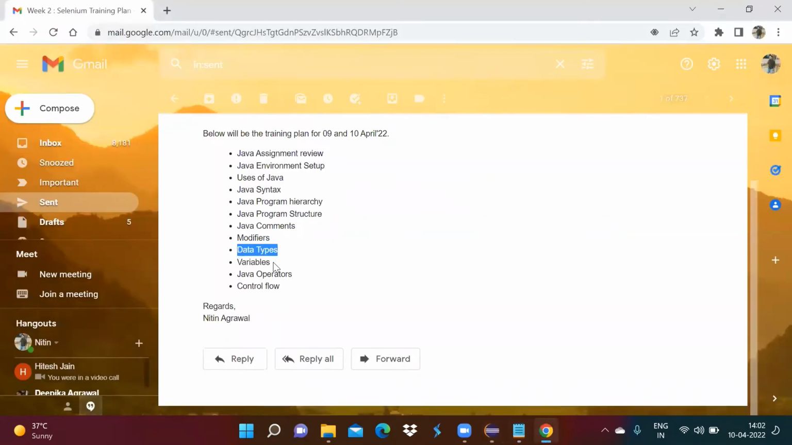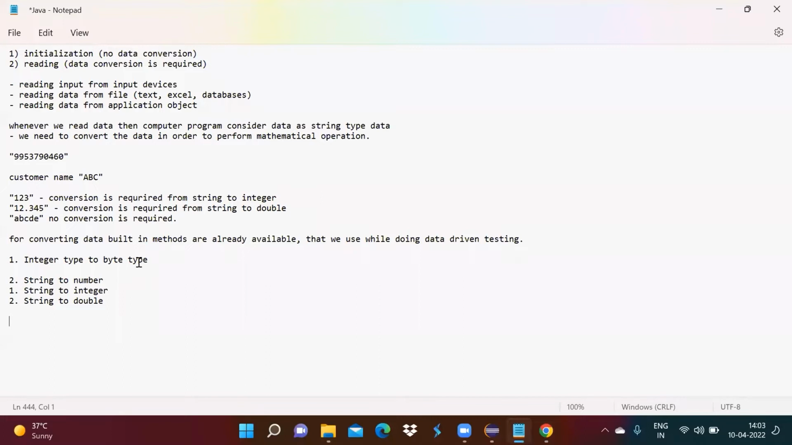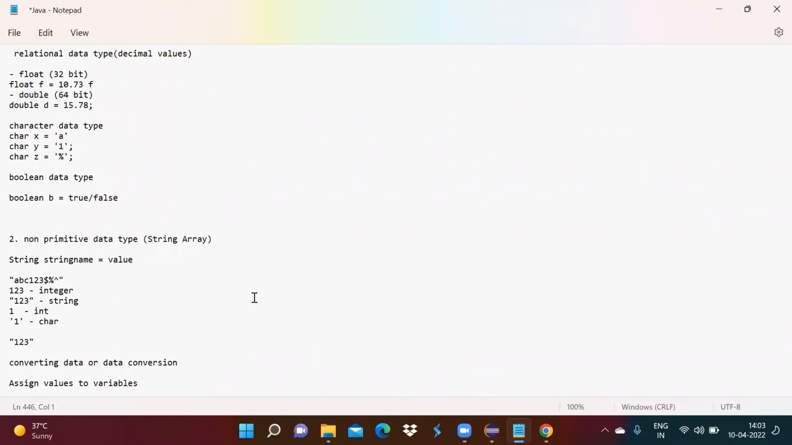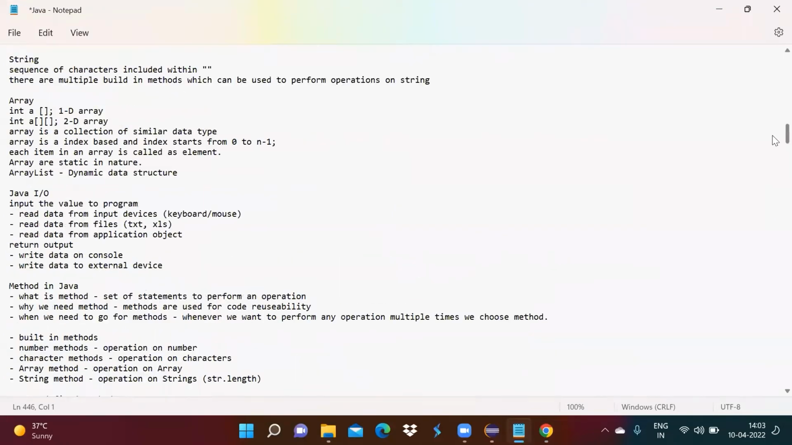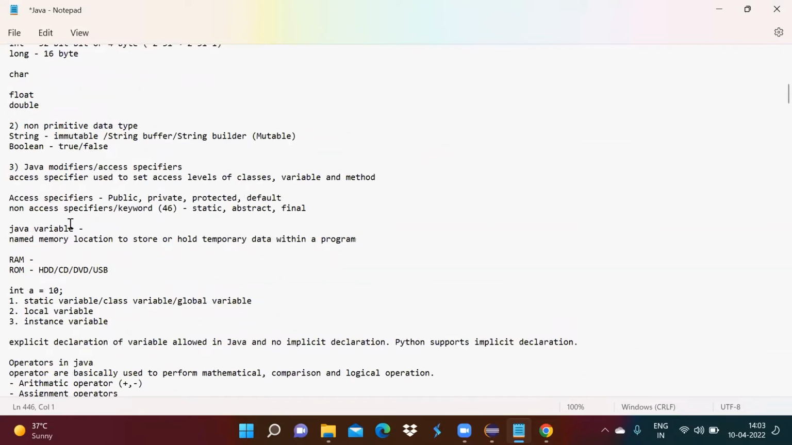Now we are done with data types. Now coming to variables. We discussed variables already, but let's go over them in brief detail. So what is a variable basically? Somewhere here we discussed. Okay, so this is a variable.